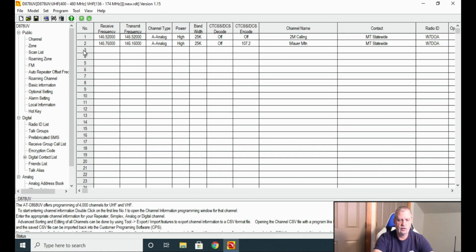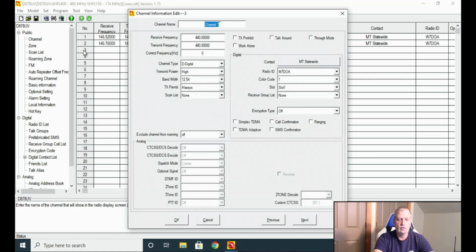So let's go ahead and start with our digital ones, and we will open up this next one. We are going to call this Montana Statewide. The repeater frequency, of course, is 444.100. Our transmit frequency is 449.100. No frequency correct. This is a digital channel. This repeater is about 40 miles away from me, so I will want to run on high power to make sure that I can get there on a handheld.